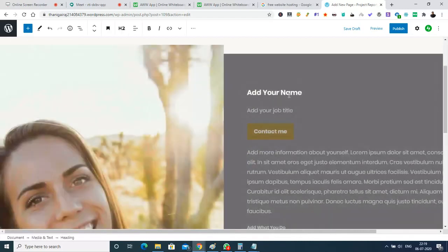Okay, so I think this template is most likely created for a personal website. Anyway, not a problem. We will use the same website to complete this objective. So here I'm going to write something like recent cricket updates. All right, done. In this add your job title, I will add something else.